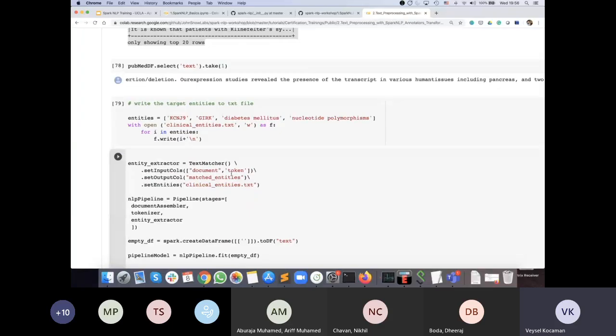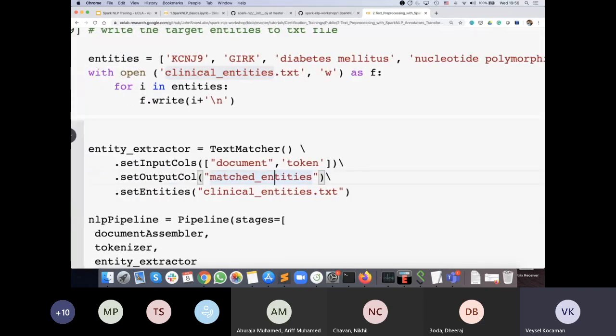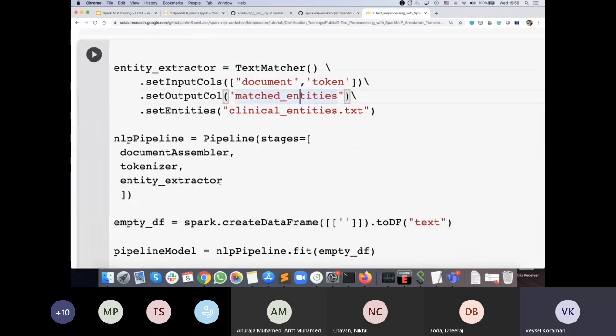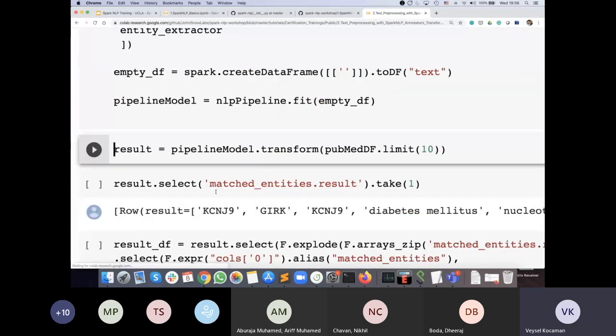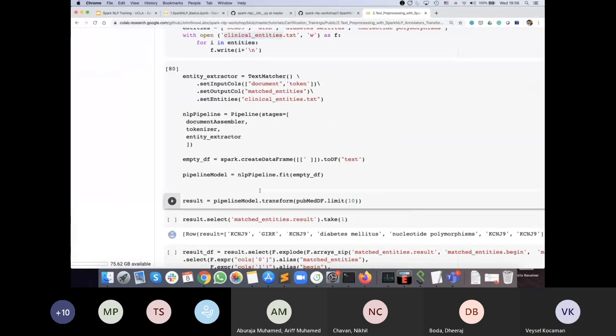Now I want to use text matcher to find these entities from the entire corpora by using the clinical entities txt file. It needs a physical file, so I wrote this list to disk here, and now I want to extract all these entities from my text. So let's do this. To make it faster, let's just check the first 10 rows. I can select the first 10 rows, like limit 10.